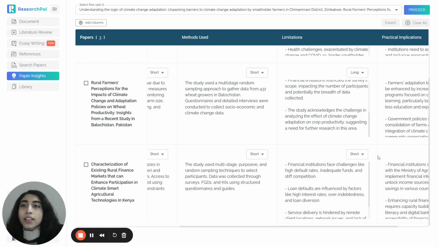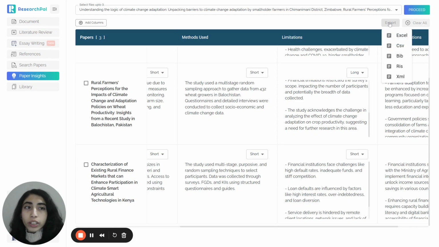So yes, this and much more, as I have shown you the multiple options. Once you're done, just click export and it will give you the data in various forms, either Excel, CSV, BIB, RIS, XML. That's up to you.